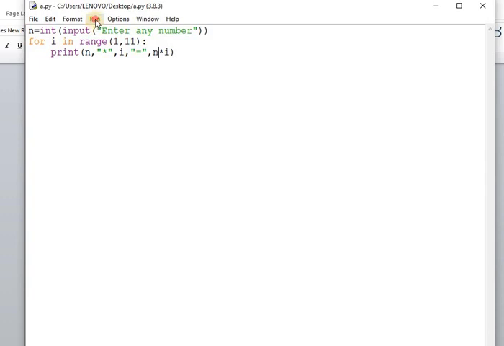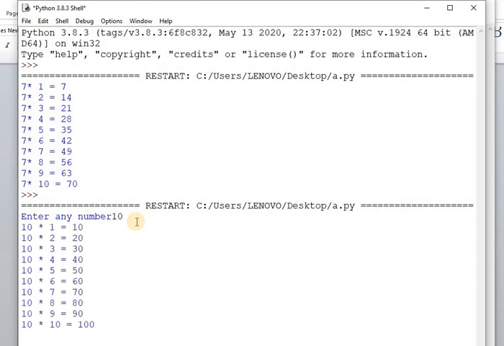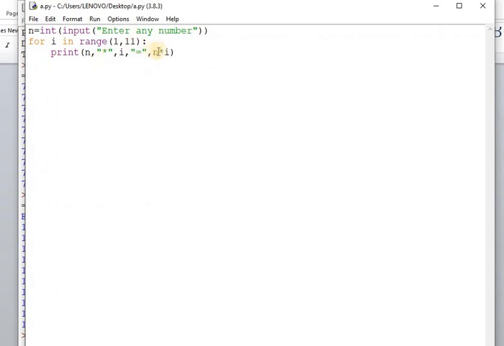Enter any number and write down 10. It will print the table of 10. It's very simple. So what is happening in this program? First of all, it will take a number. Now i will iterate from 1 to 11, or rather 10. Obviously it will go up to 10, less than the given value. Now what is the value of n? In the previous example it is 10, so it will print n, 10 into i: 10 into 1 equals 10, 10 into i will be 10.